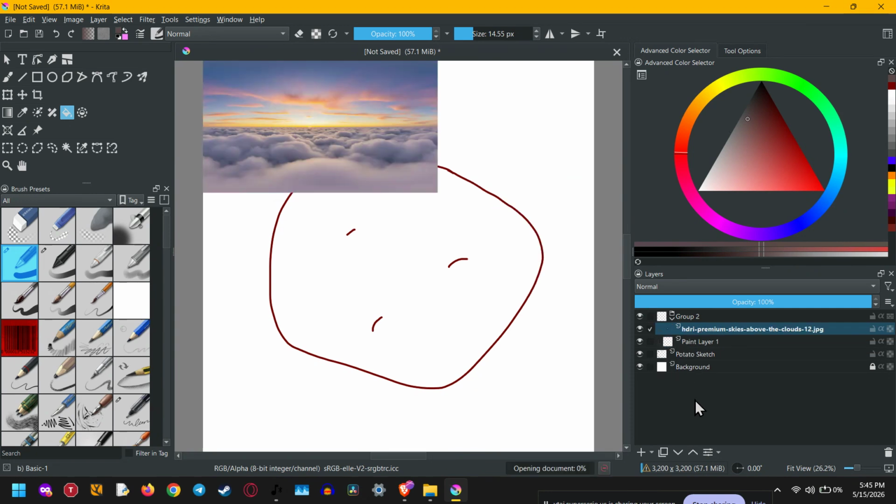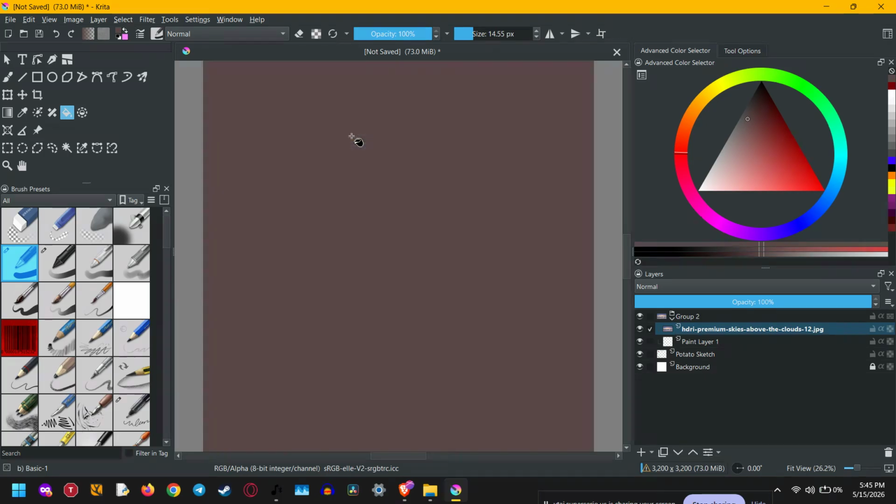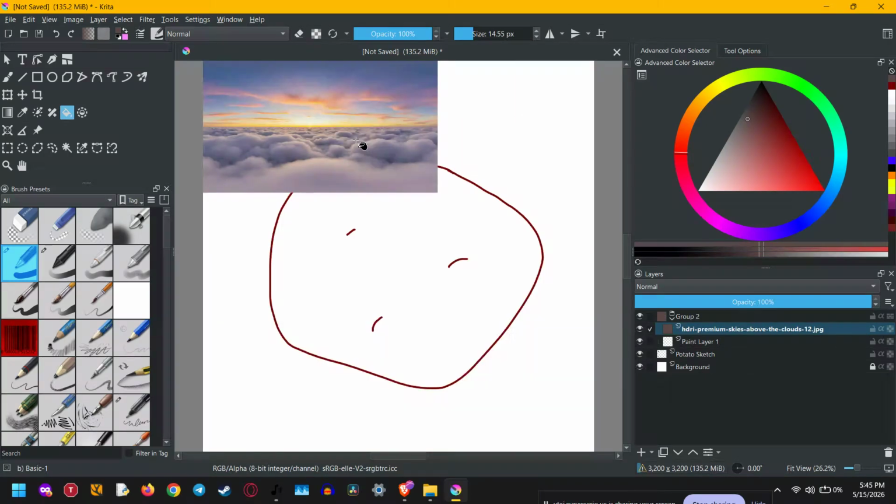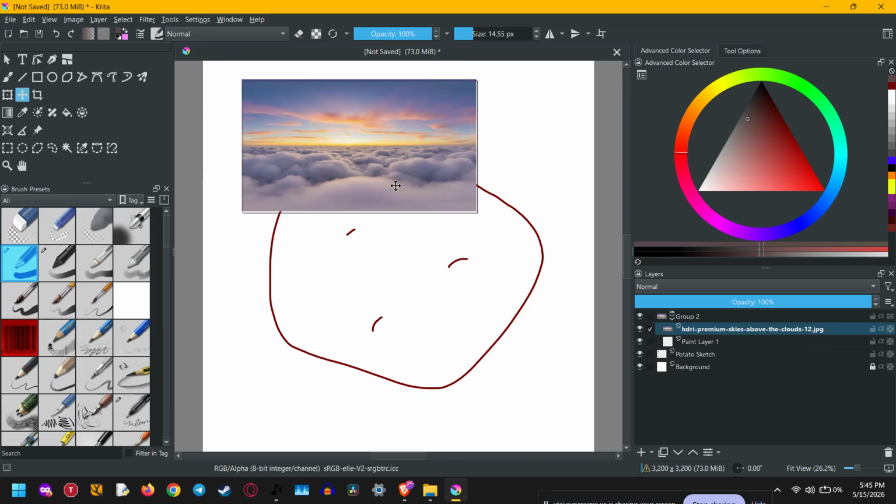This will place the image into your document as its own separate layer, which means you can move it, scale it, hide it, or edit it without affecting the rest of your project. That's a really useful workflow if you're combining reference art, backgrounds, or imported assets with your drawing. And because it comes in as a separate layer, you'll have much more control over how it behaves in your composition.